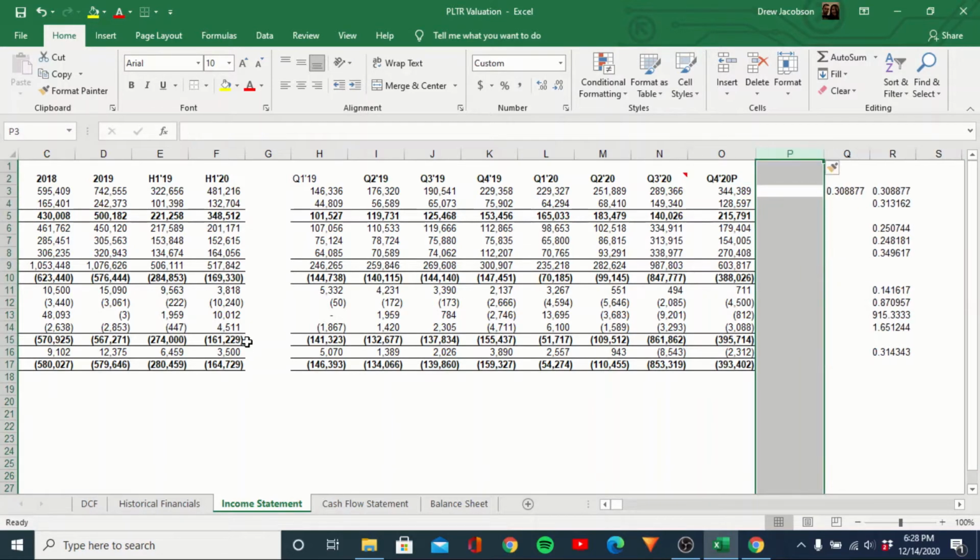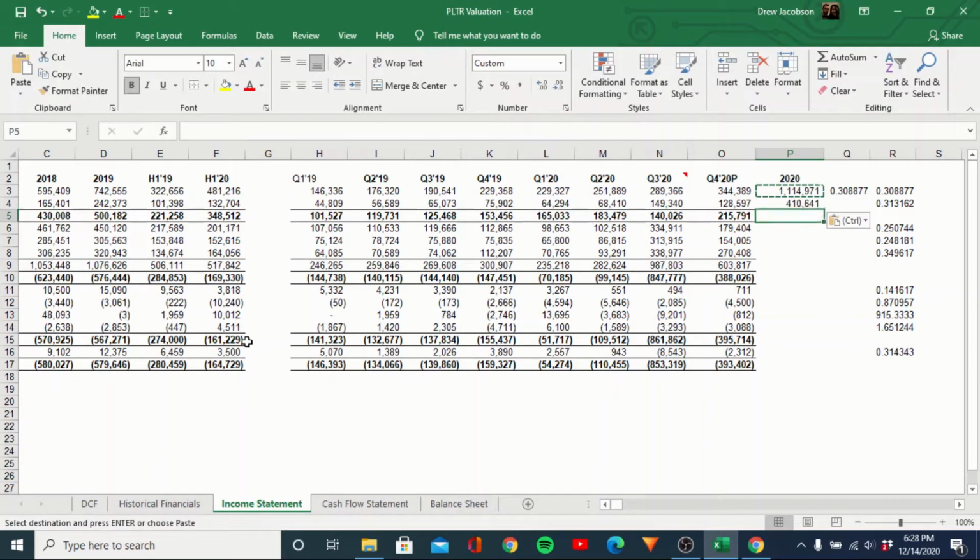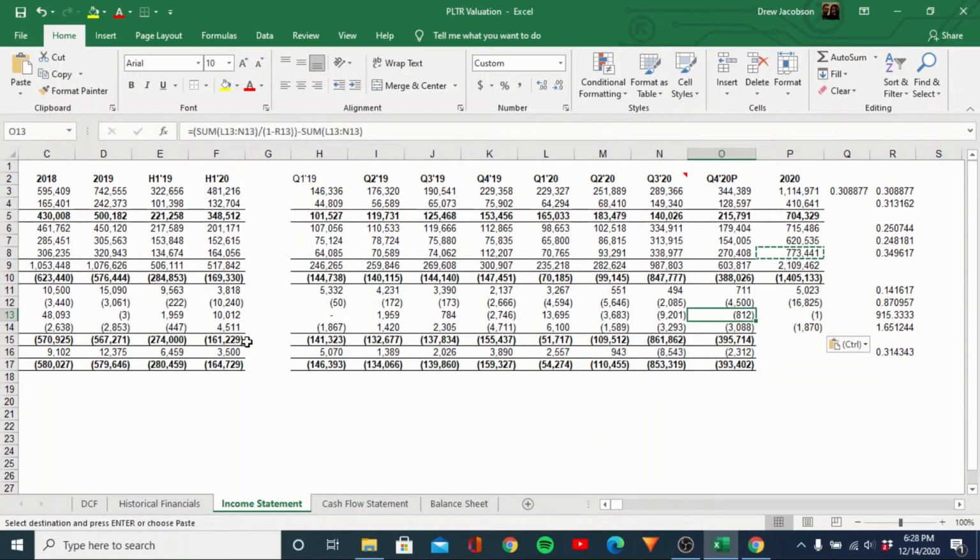And then we'll sum up a 2020 number here that we can link back to our model, which will be important when we're making the forecast. So this is the first step here: when you're using quarterly data, you have to forecast out that full year. And then once you have the full year, then we can link up our model and make everything work. So it's really the first step here.